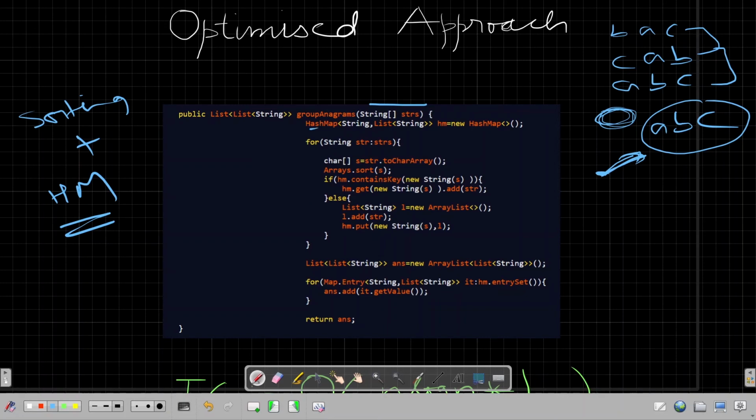So I have taken a hash map for this purpose. This is HM, and then I am iterating over all the array of strings given to us. And what this line is doing is converting a string to a character array. And after that, I am just sorting it to make it lexicographic, like it would be ABC if these are the three strings.